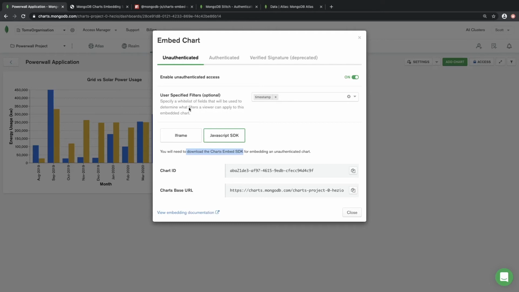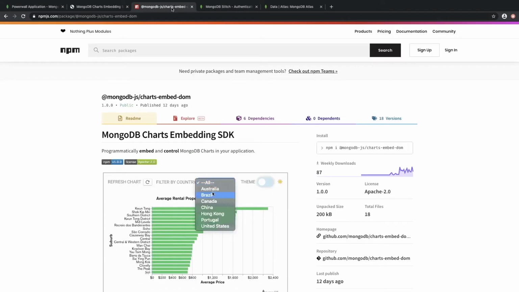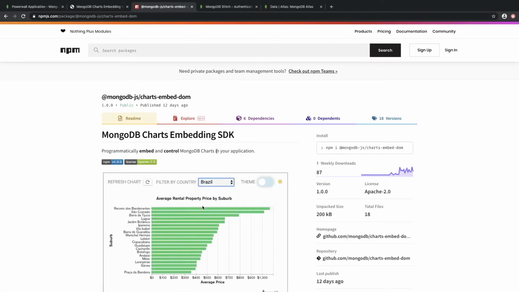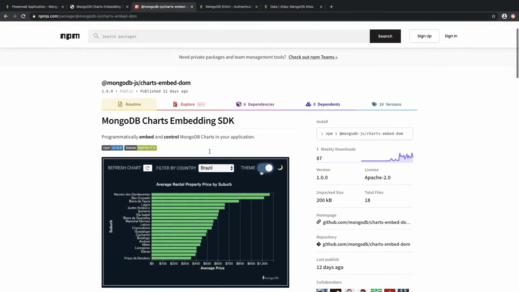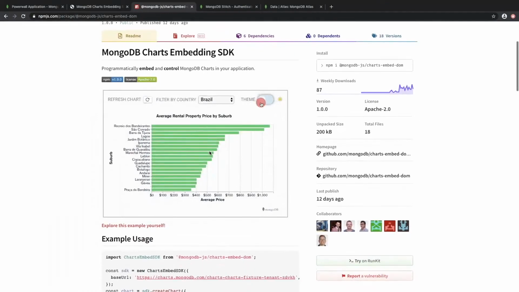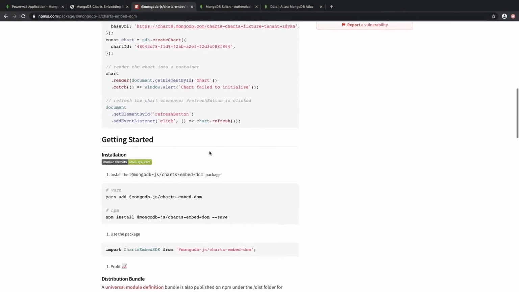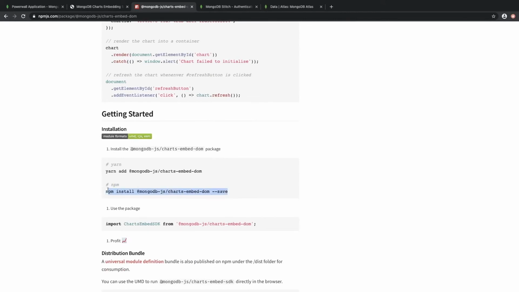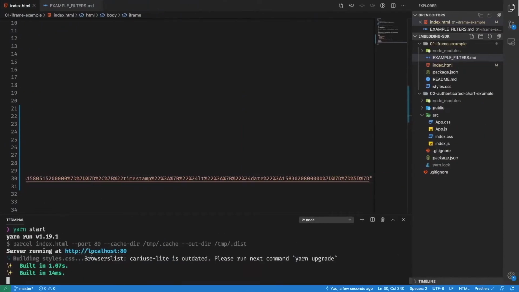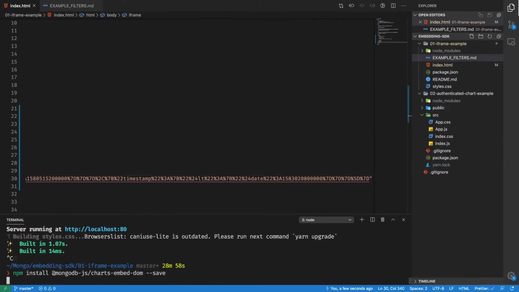The first thing I'll do now is go to NPM, where the Charts Embed SDK is hosted. Here we've added a whole bunch of example usage and documents to help you get started. All I'm going to use for now, however, is to copy the npm install command that we have in the getting started instructions. Now I'll switch back to my project and install the Embedding SDK here.